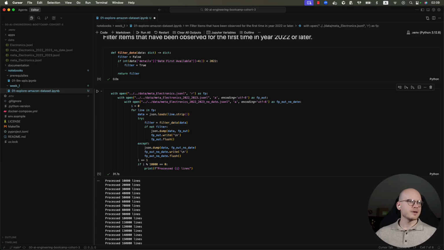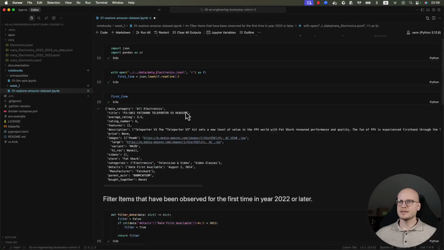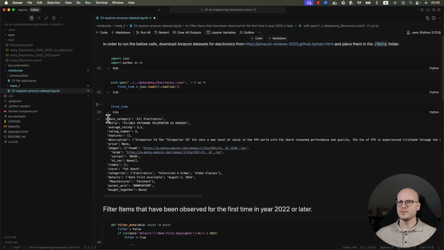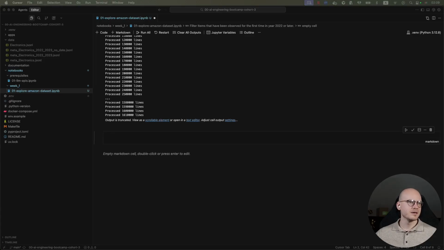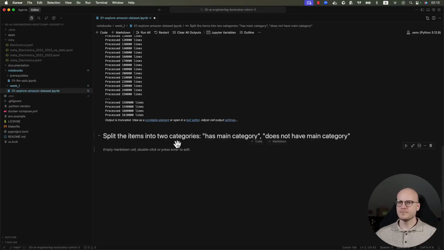Okay, so now I also want to split this dataset into two: one that does have the main category and one that doesn't have the main category. Because I want to analyze the dataset and see what kind of categories we have and which categories have more items. So I will mark down this section right here and call it split the items into two categories, has main category or does not have category.